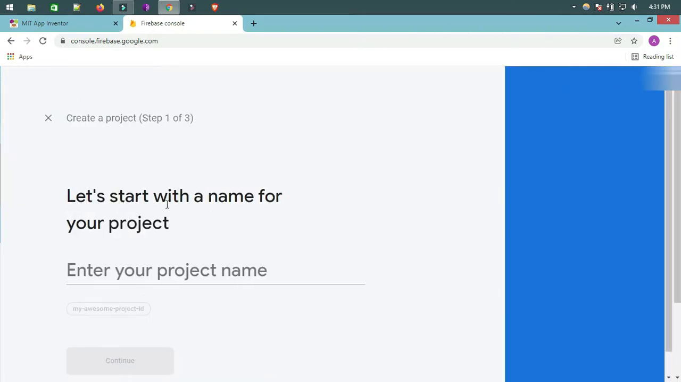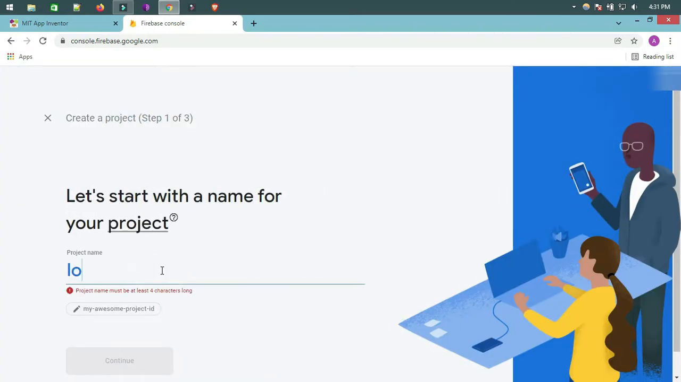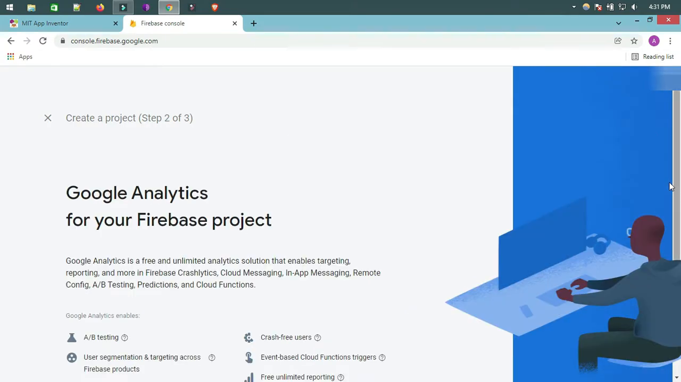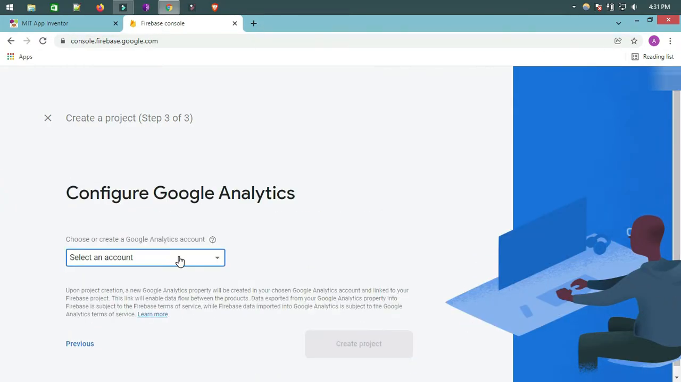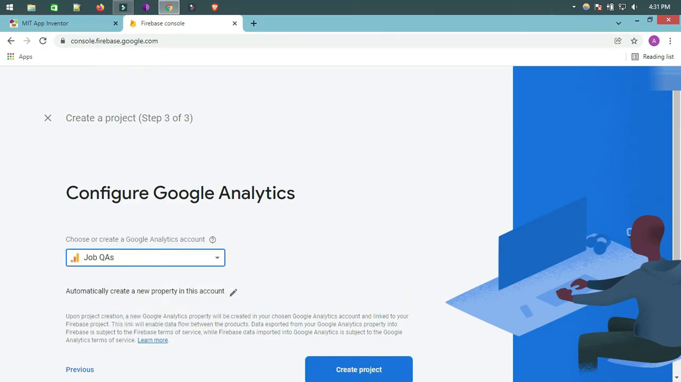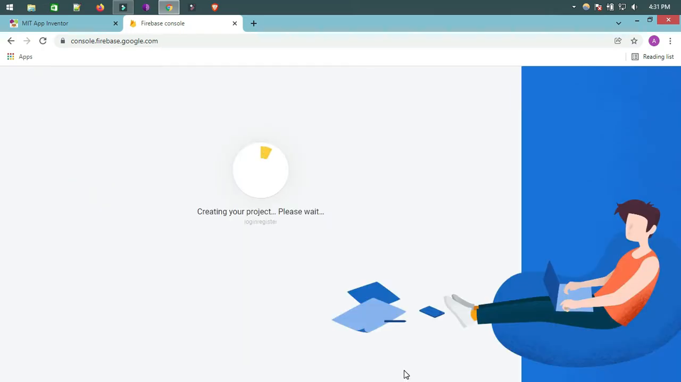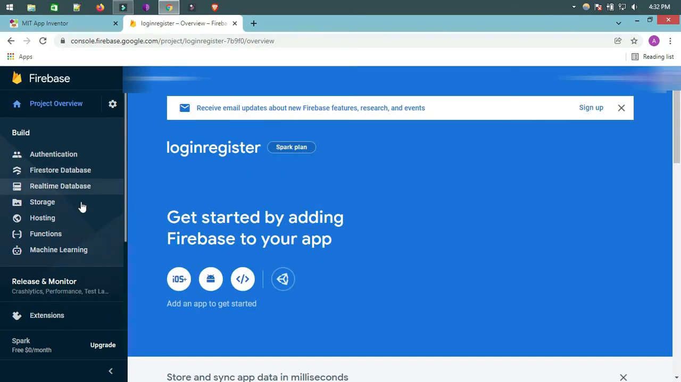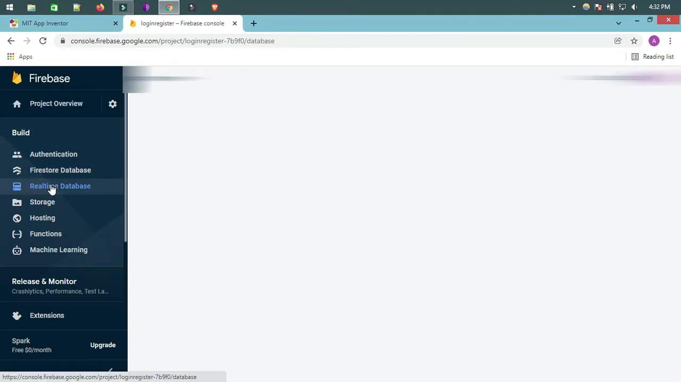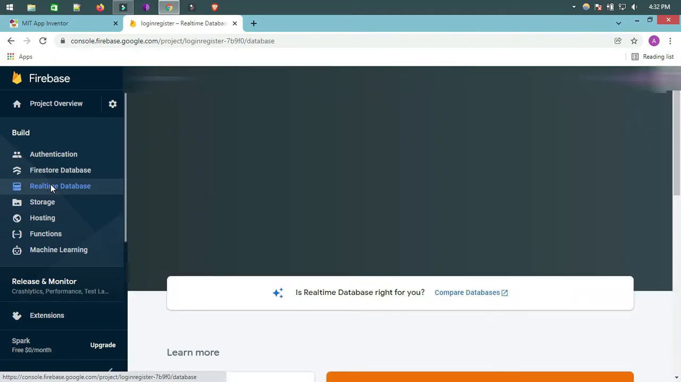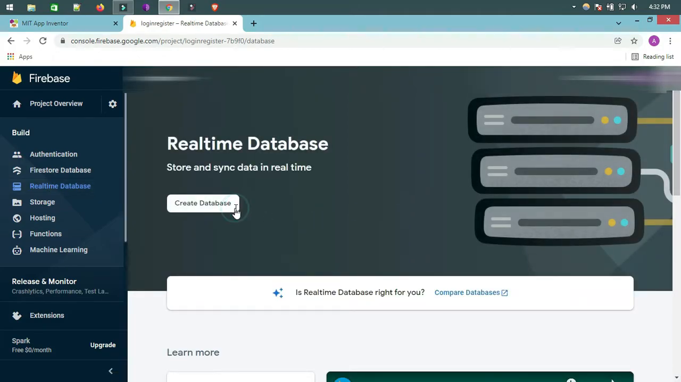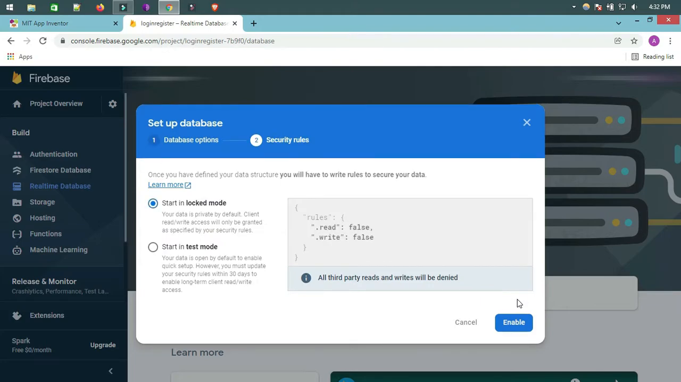Add project, project name login. Click on continue, select the account, create project, click on continue. Go to the real-time database, create database, next, another.